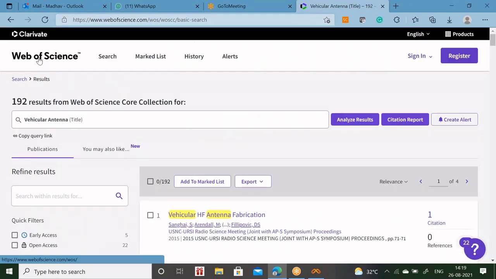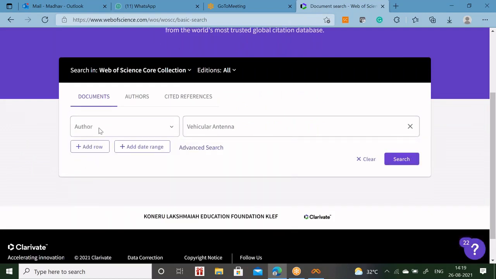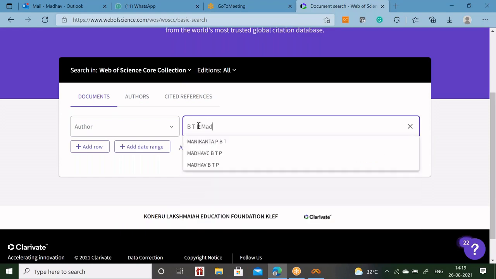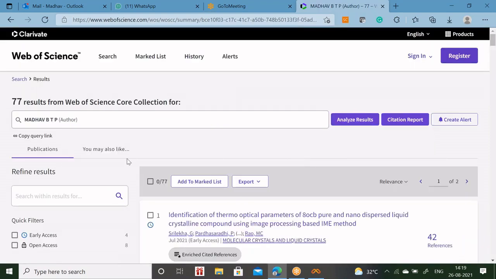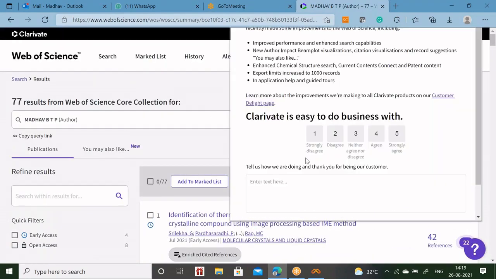Next search category is author category. Whichever author's other publications you would like to see, just type that author name. Suppose for example, if I type my name, you can search in Web of Science how many they have. It is showing 77, but it is not 77, I have more than that. I will show in another way, in another search.